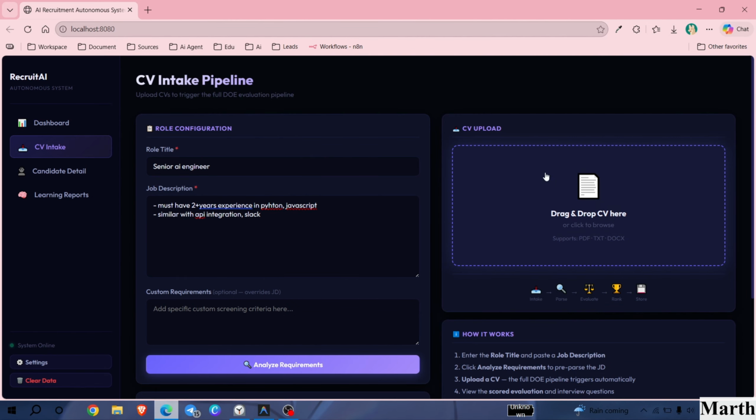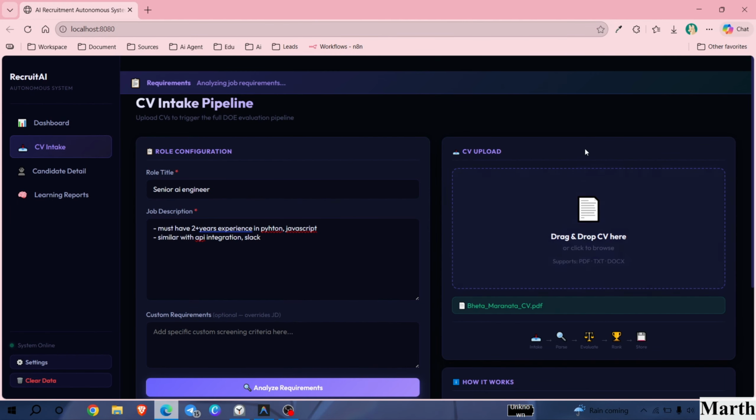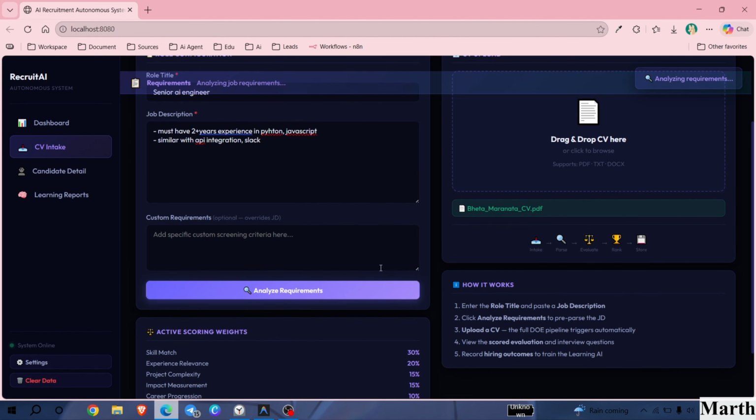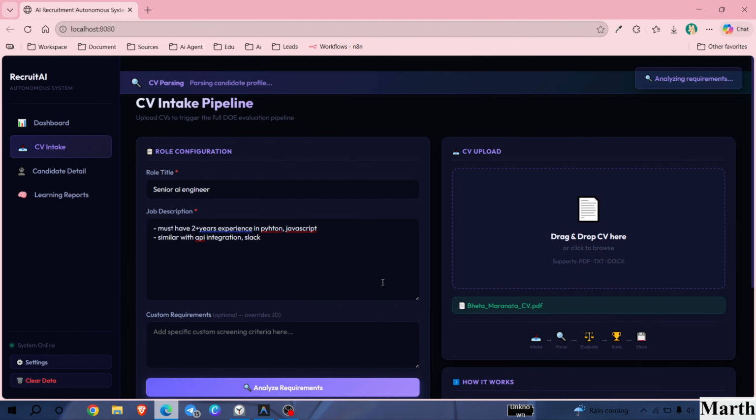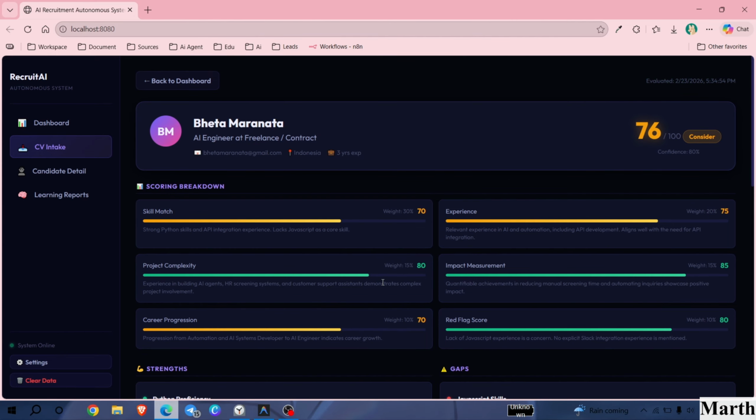The next step is we just drag and drop the CV here. I'm going to use a dummy CV and analyze the requirements, and we will wait. Okay, we have the result here. So Bheta Maranatha is actually an AI engineer. He is a freelancer on contract. We have the email, the location, and the experience. The total score is 76 out of 100.